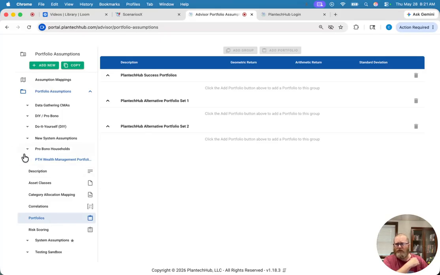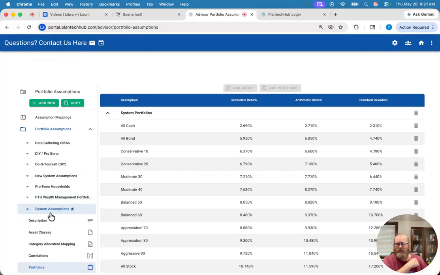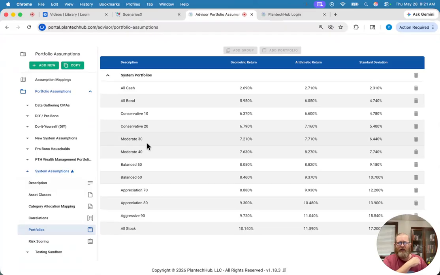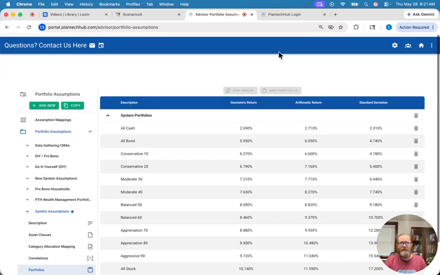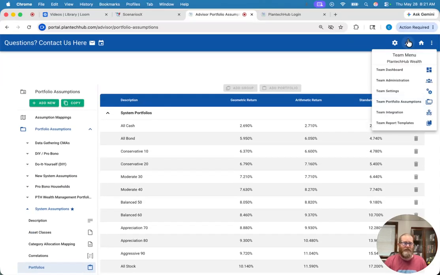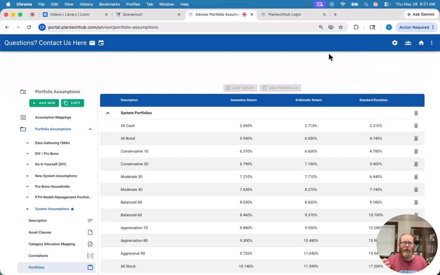I don't have any portfolios in this particular set, but let's go down here to system assumptions, and you can see how portfolios are added. Now, just so you know, the reason why I don't have the ability to add new ones here is because I have them locked down in my system. I am part of a team that's here, and as a team manager or as a member of the team, my asset class groups, my asset class capital market assumptions are locked down, which is why I don't have the ability to do that. So you'd have the ability to do that as well.